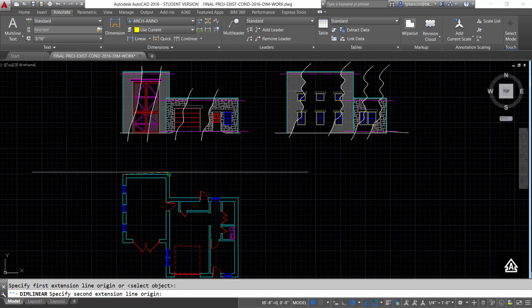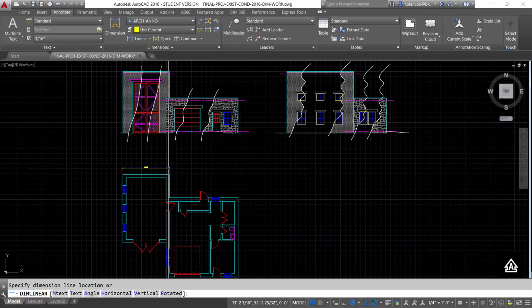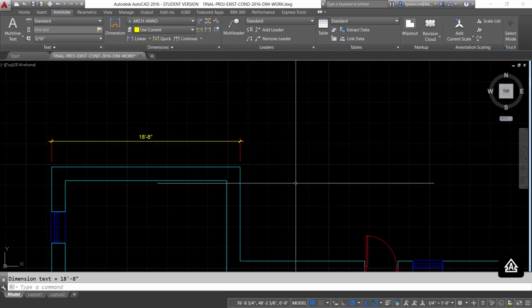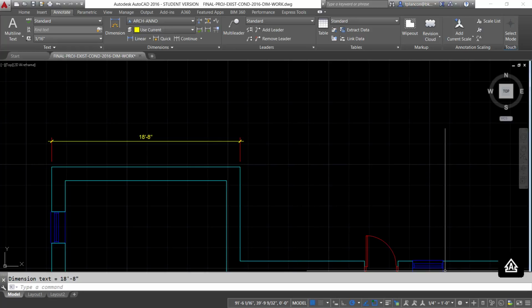But let me place another dimension in with the drawing scale set at 1/4 of an inch, and sure enough, that looks more appropriate. So now we see something that we're familiar with, a dimension object that has the number, has the arrowheads or slashes, and all the components that we're used to.